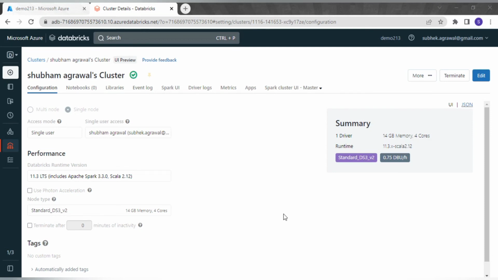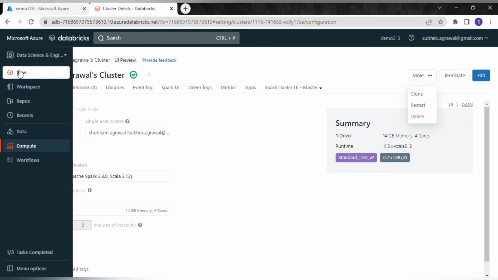So my cluster got created. You can see the green symbol, it's running. From here, if you want, you can clone the existing cluster, or you can restart or delete the cluster, and you can also terminate the cluster from here. Now what we need to do next is create a notebook, and attach the notebook to this particular cluster.